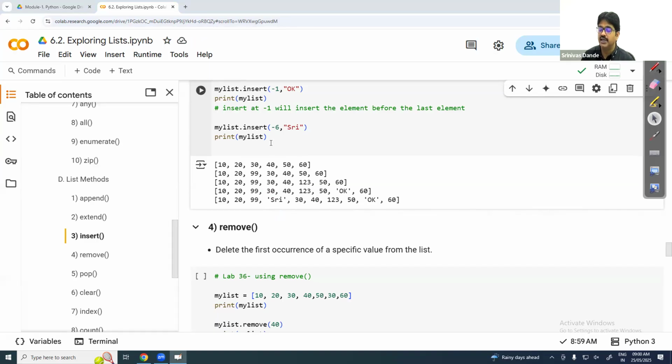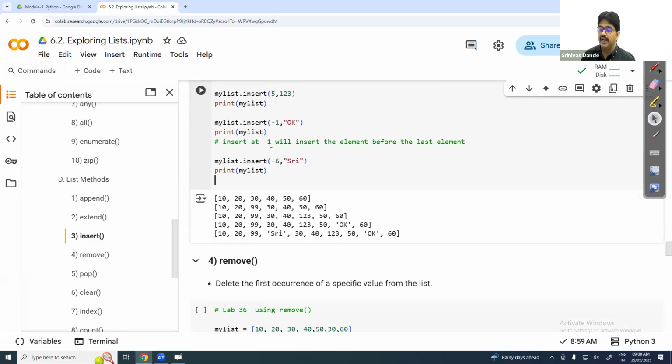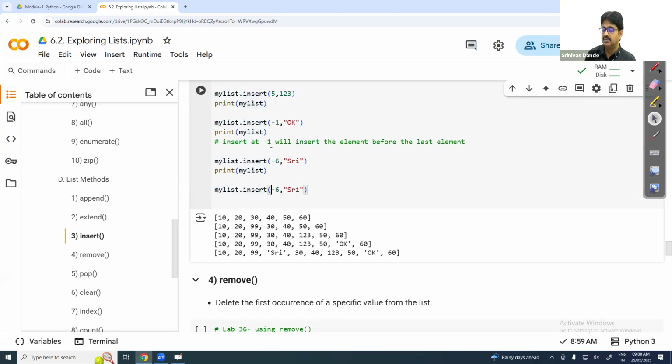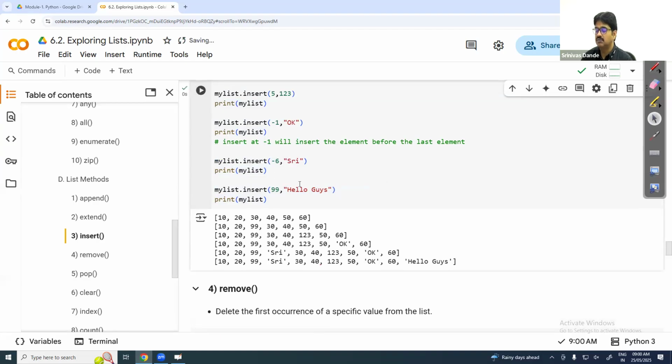That is as usual, Sanjeev. Same generally. Yes, I didn't write a negative case here, guys. Okay, let's write one negative case. Instead of 99, comma, hello guys. I am asking, please insert hello guys at the 99 index. Print it. No index error. What happened?